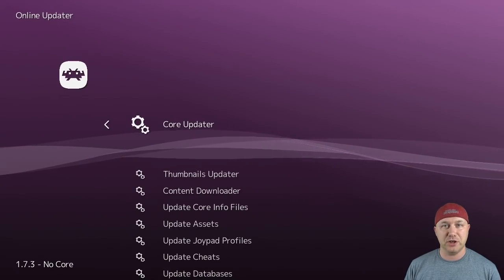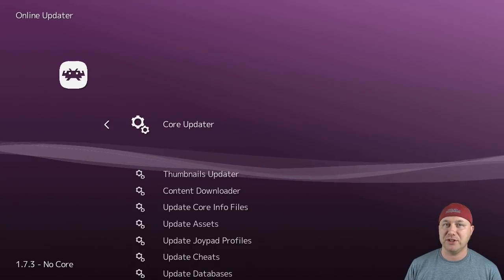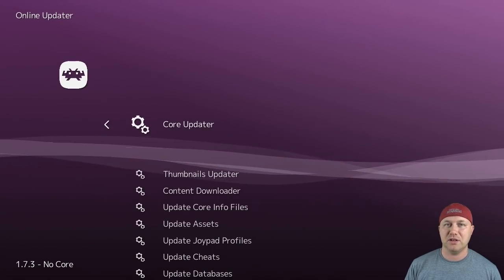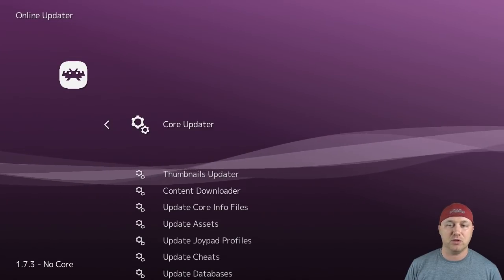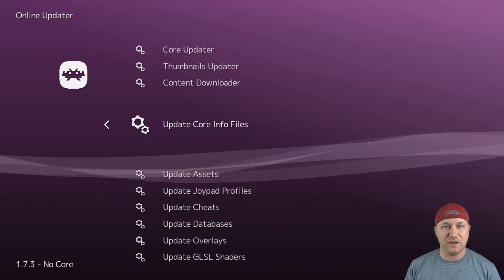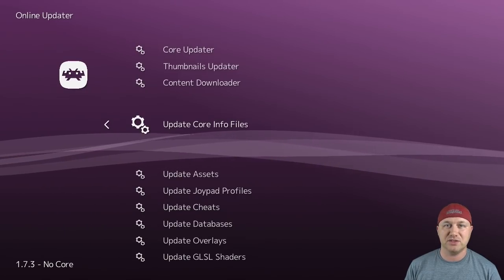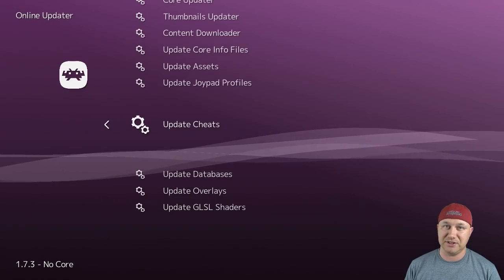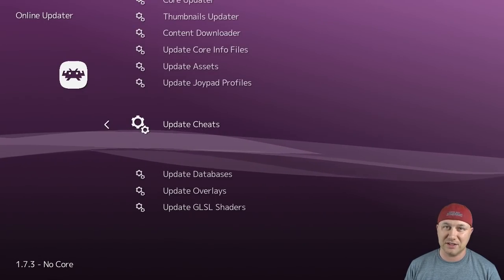For any cores that you don't have, the option will install the newest version to Retroarch. You won't be able to use this on the regular classic user interface. You can only use it through the Retroarch standalone app. You can update the core info files. That helps with stability of certain emulators. You can also download and update cheat databases for different cores, because I know you guys love your cheats.